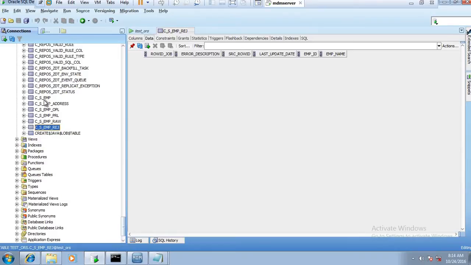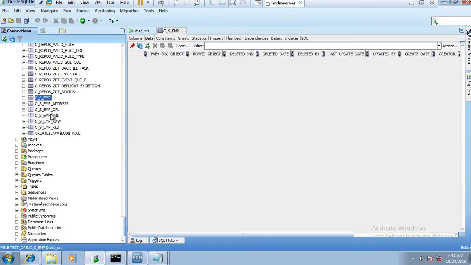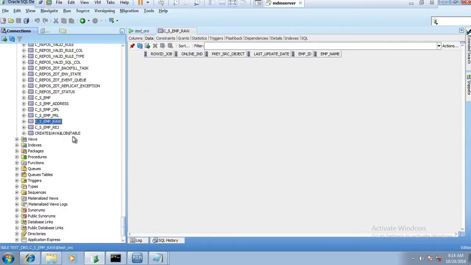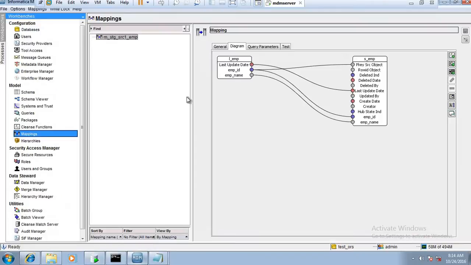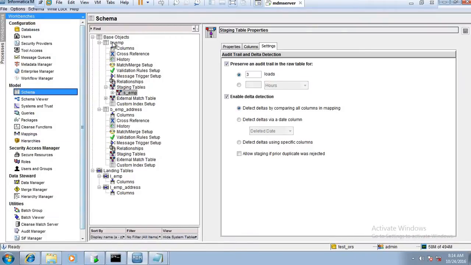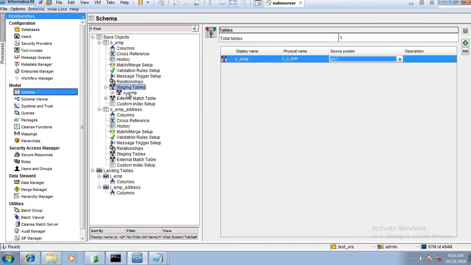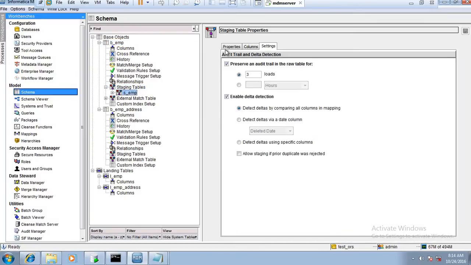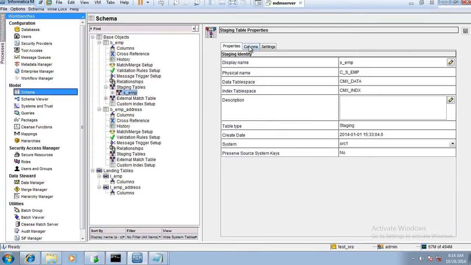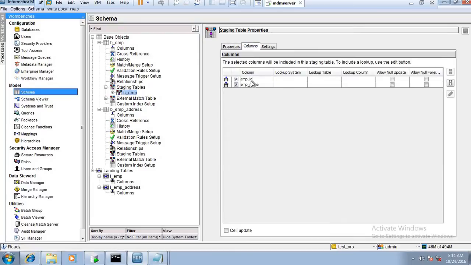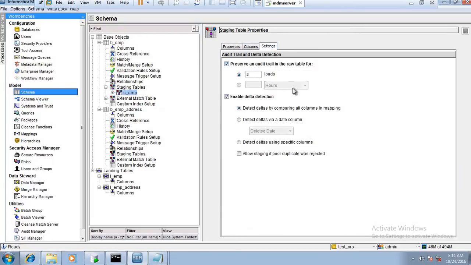So let's configure how to achieve PRL and raw table, and that is called CDC and history at the stage level. Let's go to a schema, go to base object, go to a staging table, and come to a stage table. Here you can see the stage table we had created and the columns we had created. Apart from that, one beautiful thing is here.